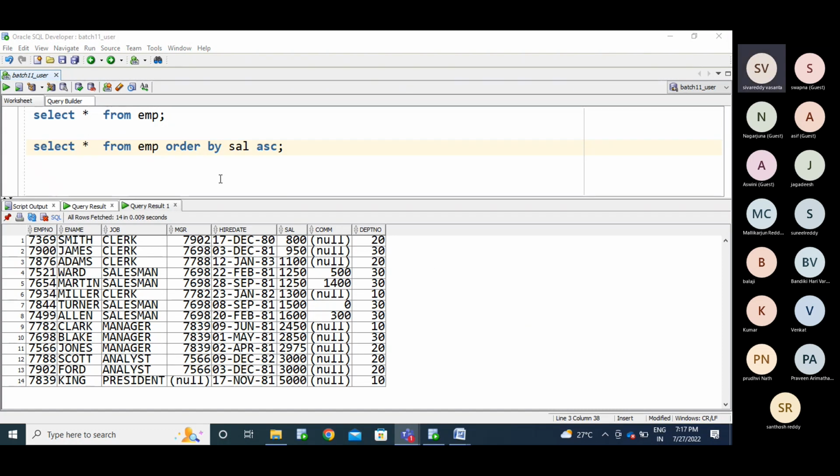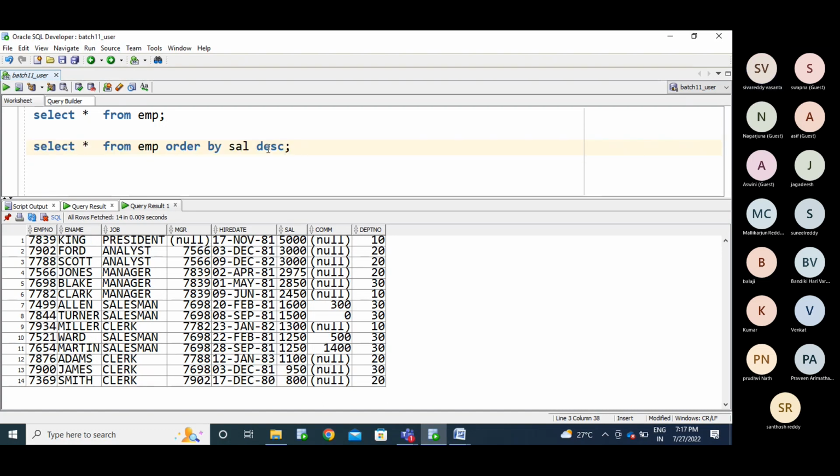Now we use this clause, ORDER BY salary ascending. If you want to make it descending, use the DESC keyword. Now see, the highest-paid employees came first and the lowest-paid came last. The ORDER BY clause helps you sort the results. If you mention salary, it sorts the data by the salary column. If you mention the department column, department number.